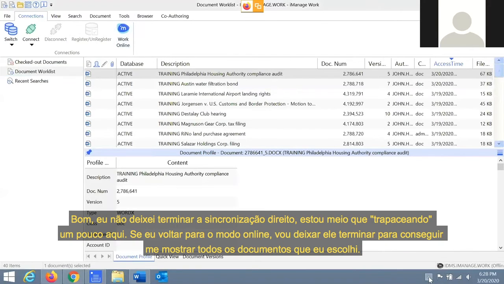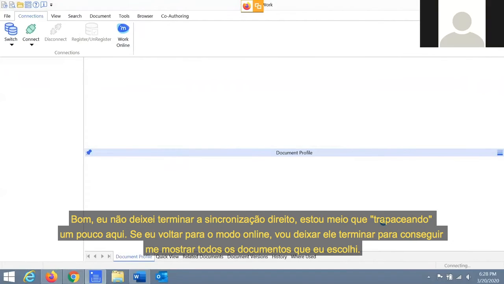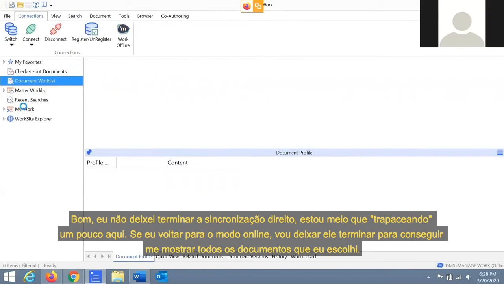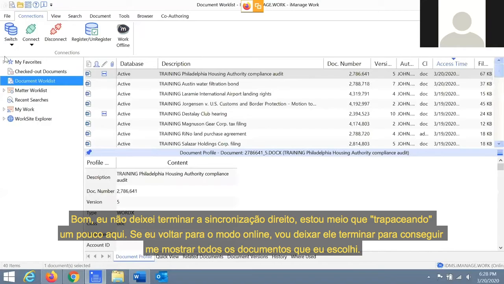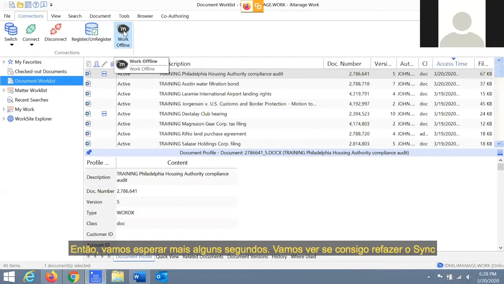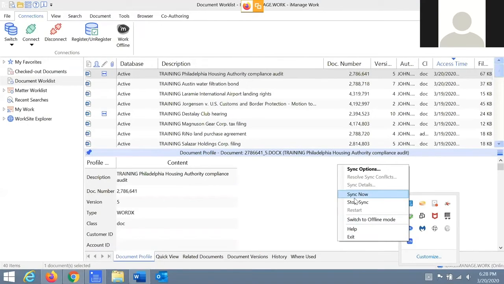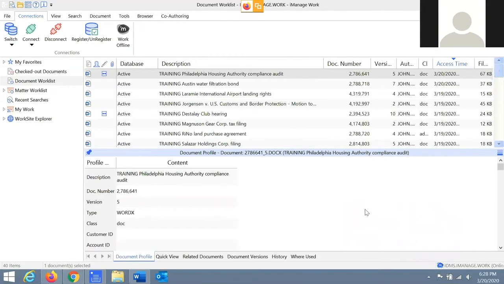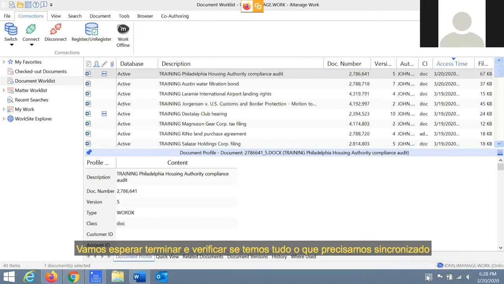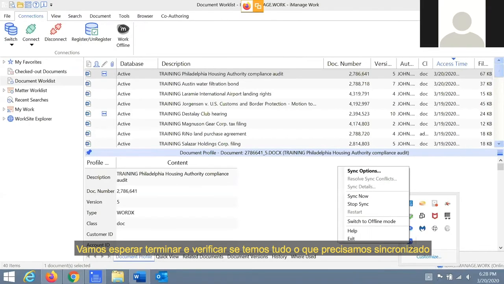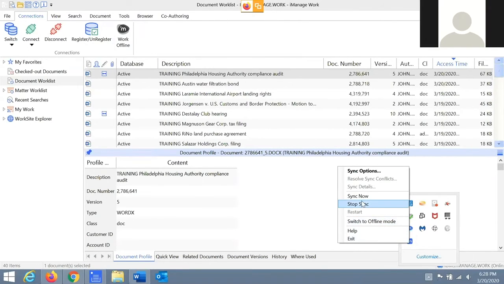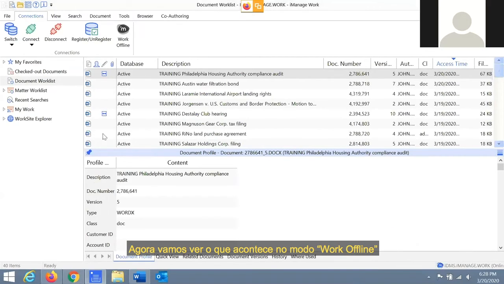Now, I didn't quite finish my sync, so kind of cheating here a little bit. But if I go back to online mode, I got to let it finish and it will show me everything that I have chosen to take. So got to give that another second or so. But let's see if I get this synced back up. So we want it to finish. We want to make sure that we've got everything synced that we need. And then let's see what happens when we go offline now.